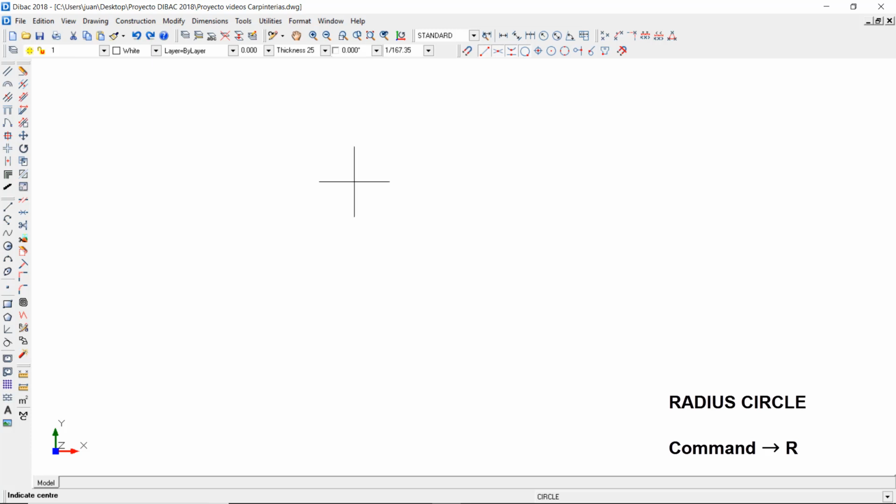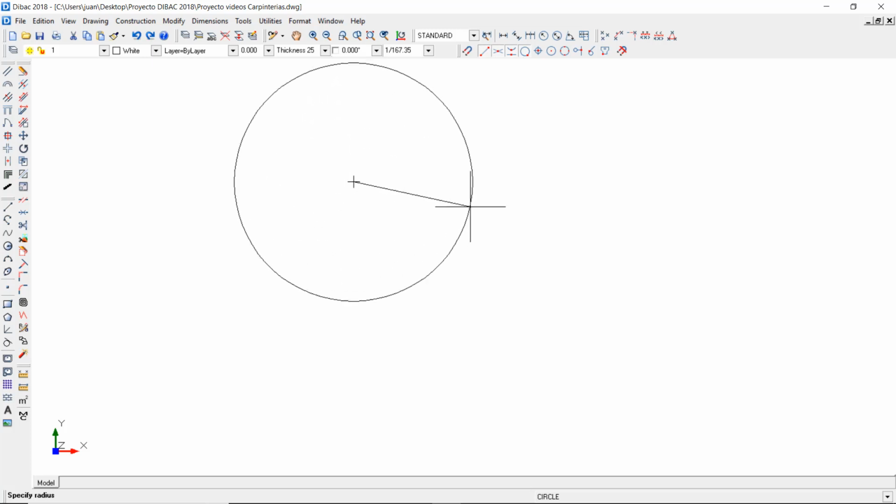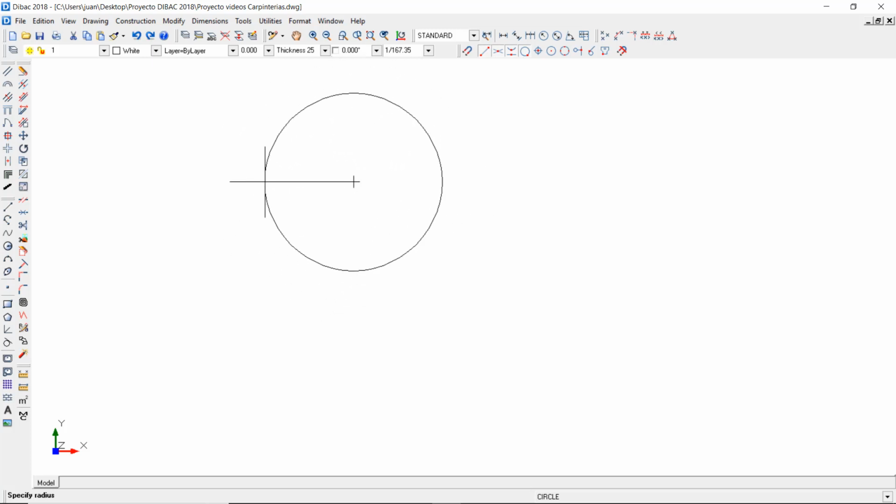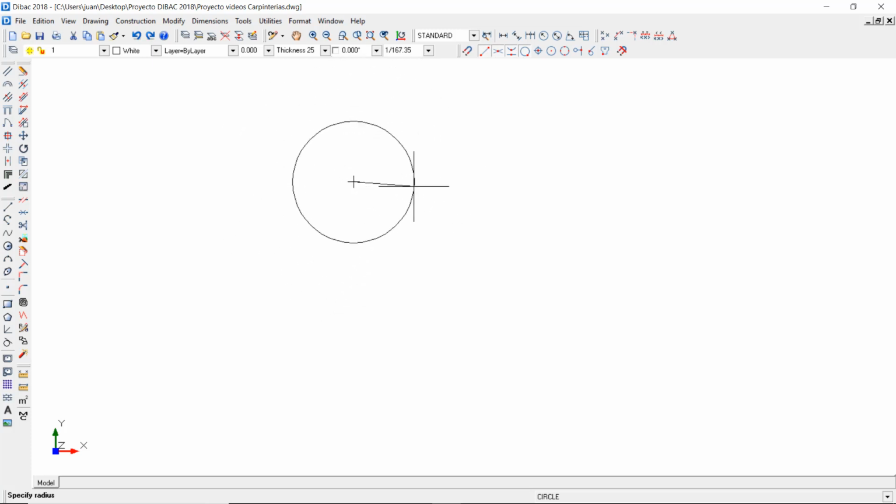Once the function is active, you can click once to set the center of the circle and then move the mouse to extend the radius of the circle. Now you can either click again to create the circle or type a radius length and then press enter.